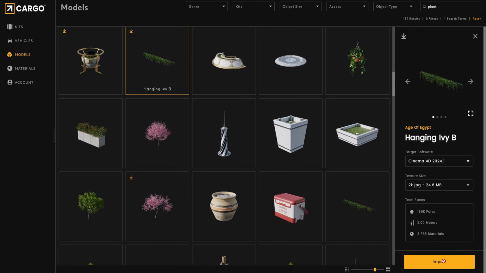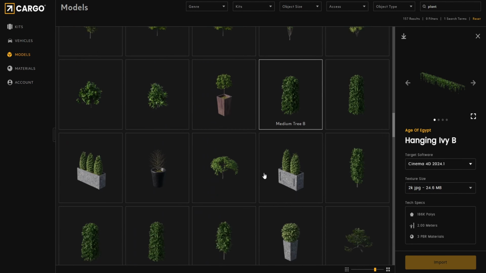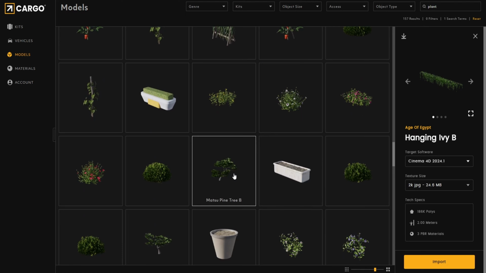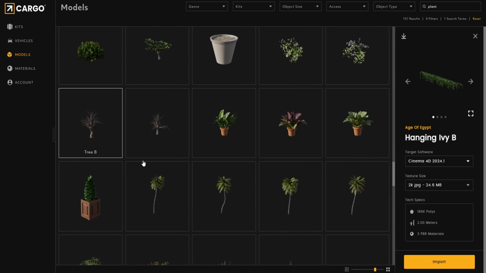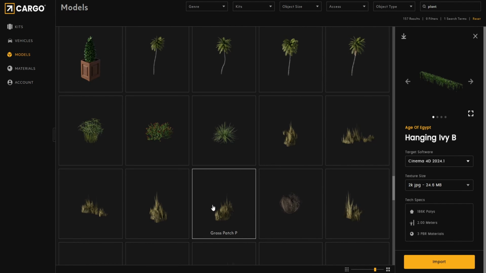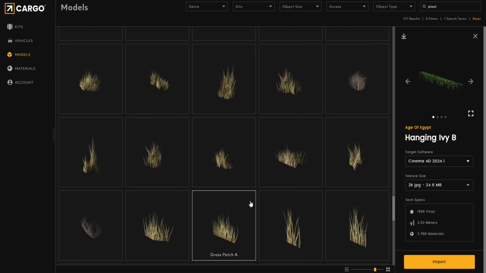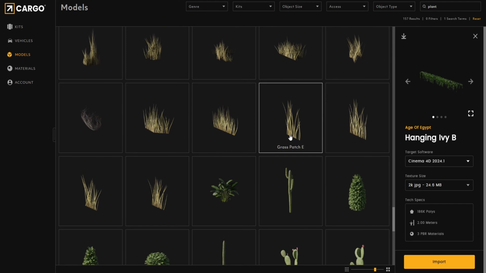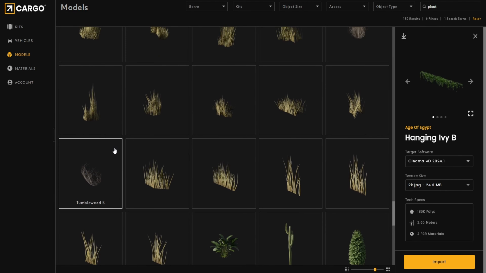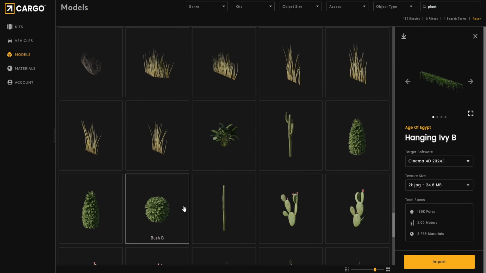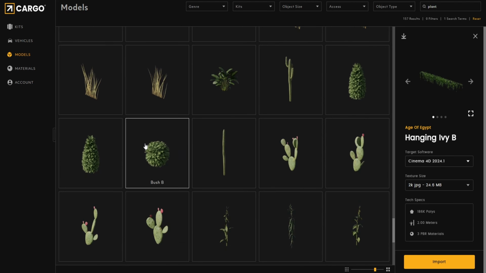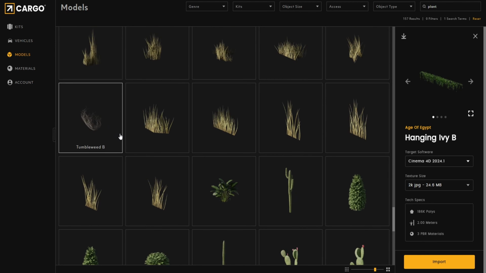And then even having this hanging ivy would be pretty cool too, just to have it around the building. So I'm going to bring some of those in here, and I'll also bring in a few of these grass patches, just to sprinkle throughout our ground to create a little bit more life and vegetation within the scene.